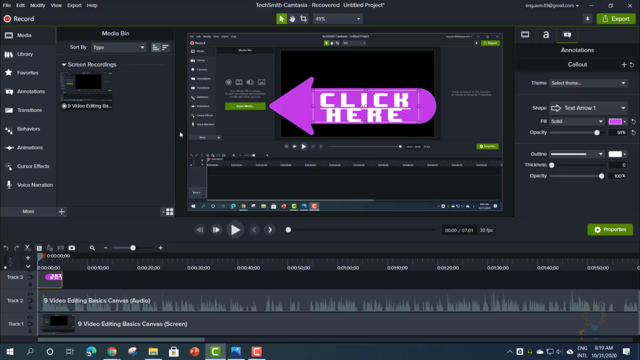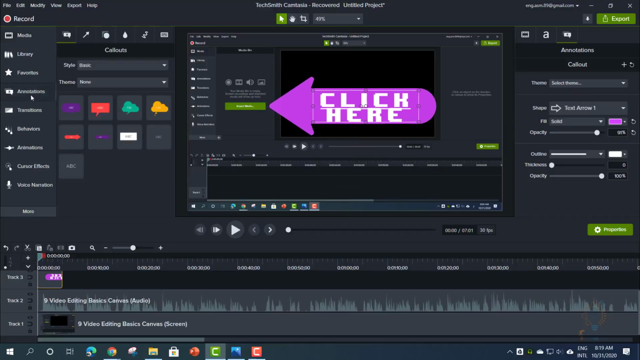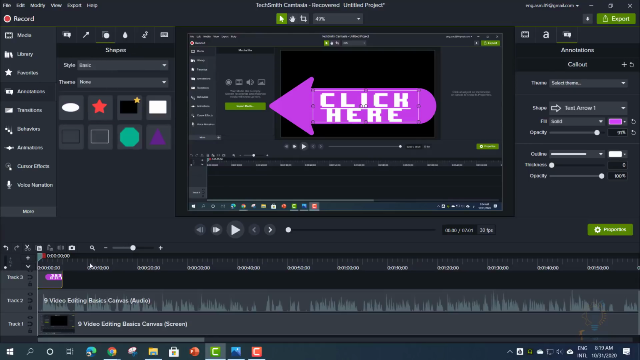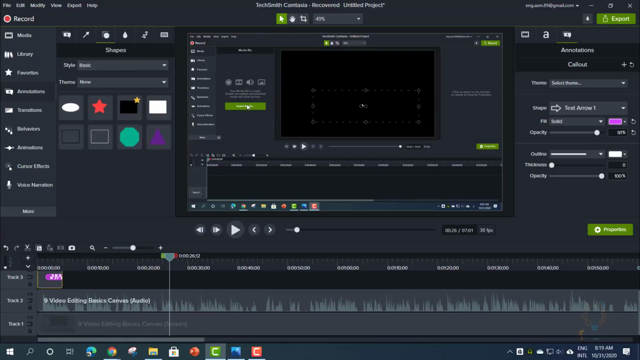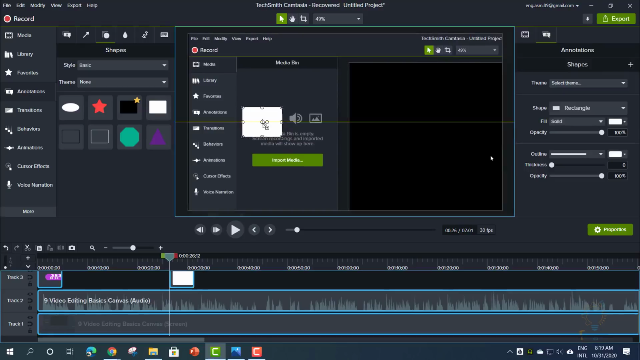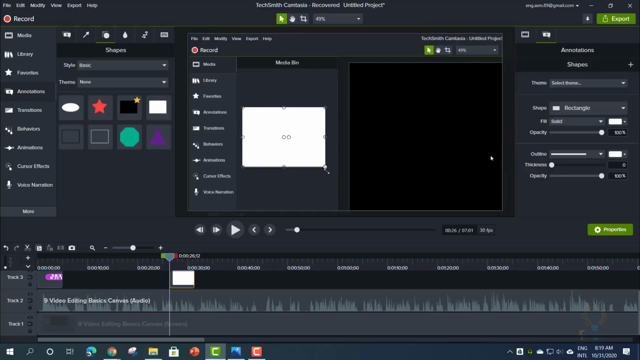Let's talk about shapes and blur. Now, if you went to annotation, you can see that here we have arrows and lines, and here we have shapes, and here we have special blur and highlight effects. To hide sensitive information, you can use shapes and blur. You can place a shape, go to a specific location. Let's say that we want to hide this area. Let's zoom in. We can add a shape to hide this area.